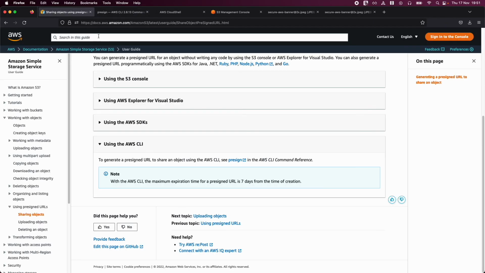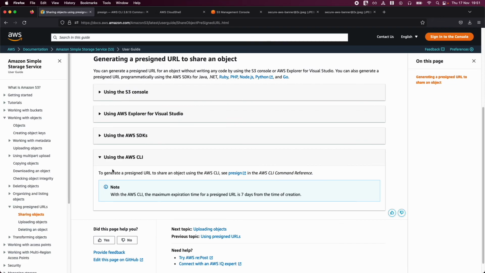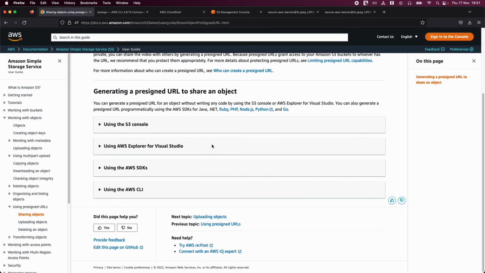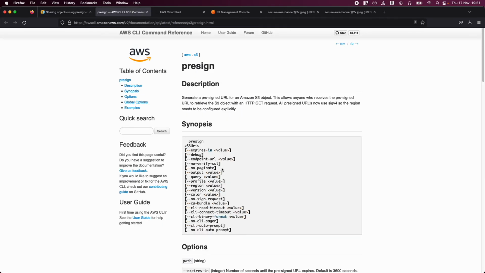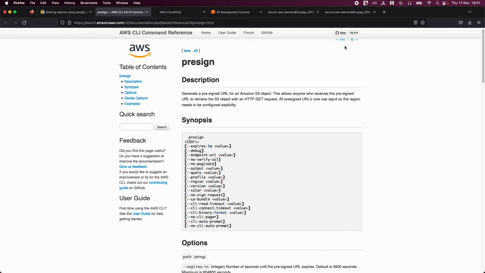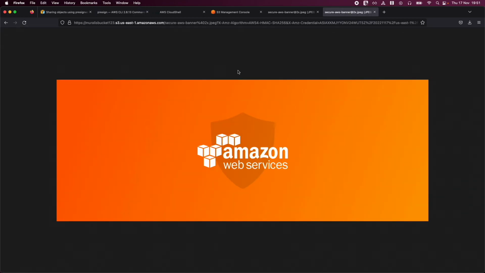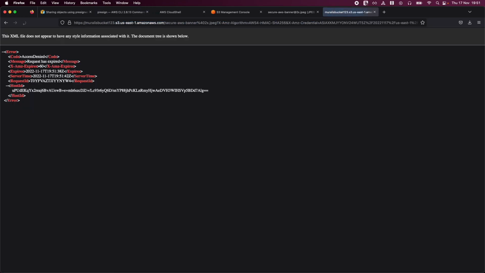I'll place these URLs in the description, so you can directly jump onto this presign URL documentation, copy these commands, whatever you like, and play around with the options that you have. Okay, so let's head over to the image again. Just refresh the page, and there you go. Now the access is gone, just because of the time expiry on that particular object.